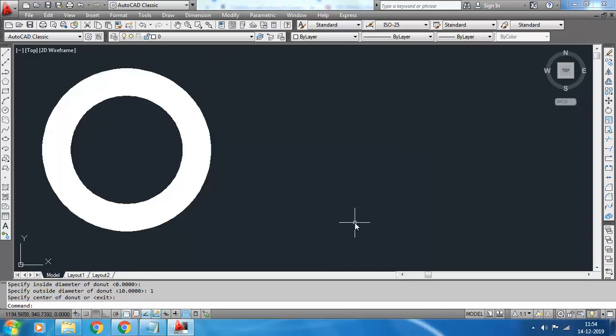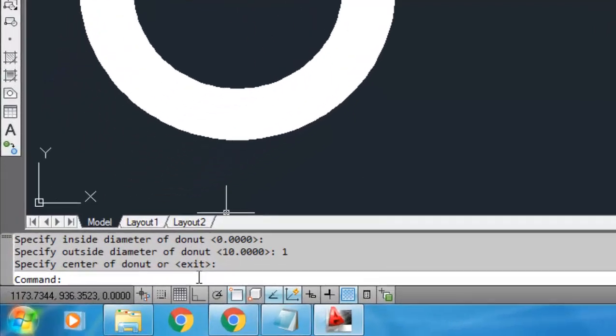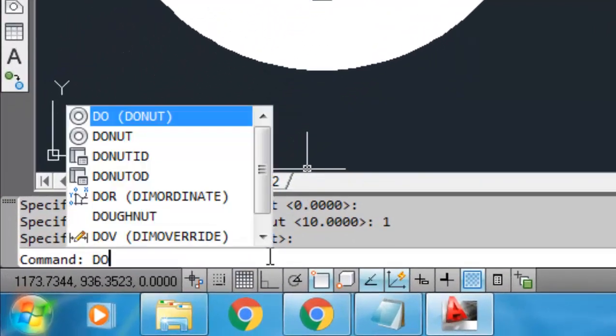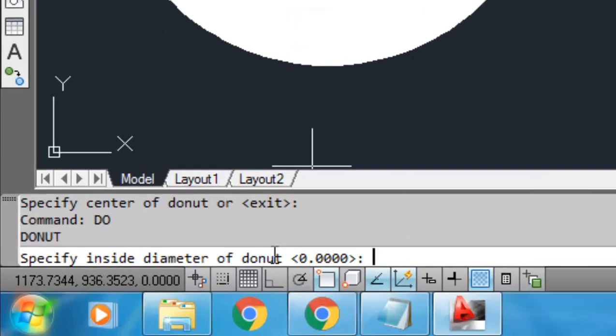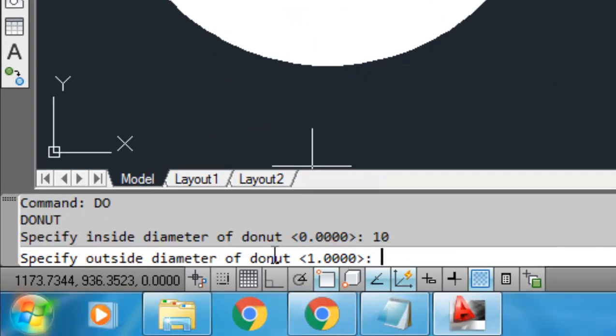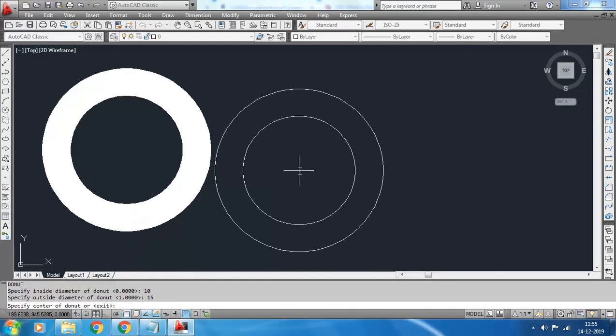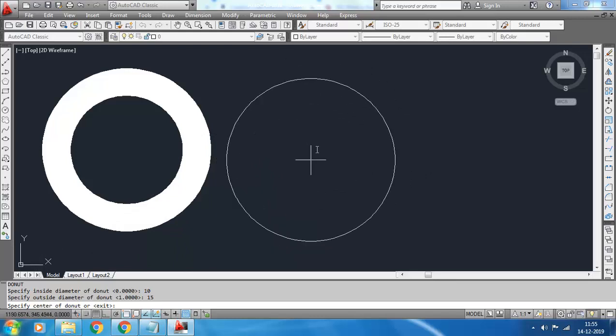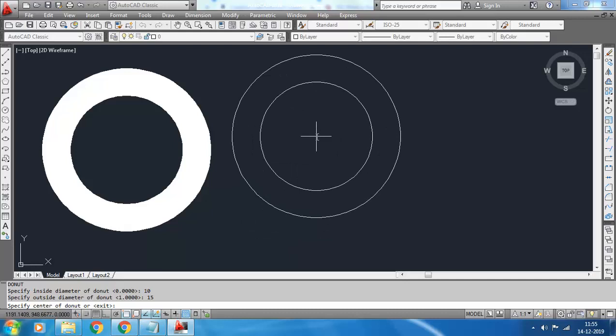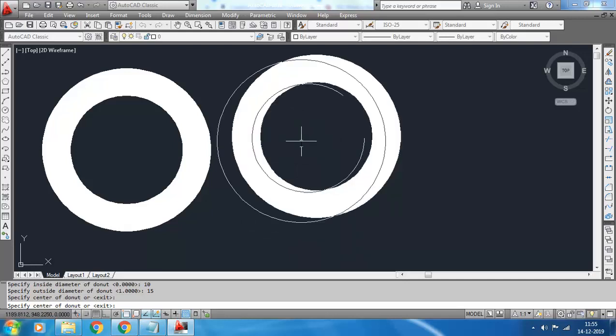To draw a donut, you have to give the command DO for donut and hit enter. Specify inside diameter of the donut. Let's say giving 10. And the outside diameter, let's say 15. Enter. You see your donut is ready and AutoCAD is saying, specify center of donut. Click any point on the screen to specify the center of the donut.